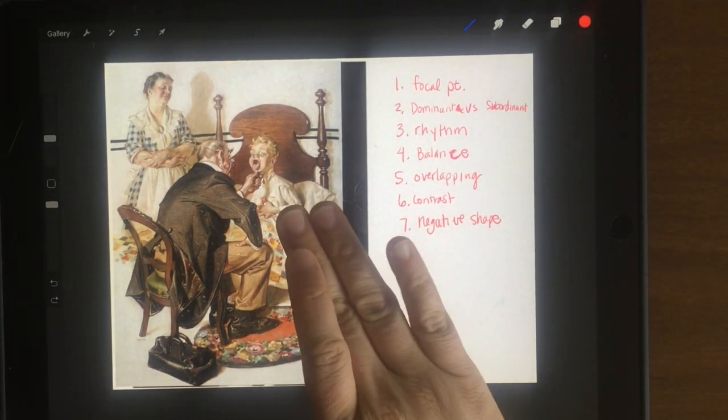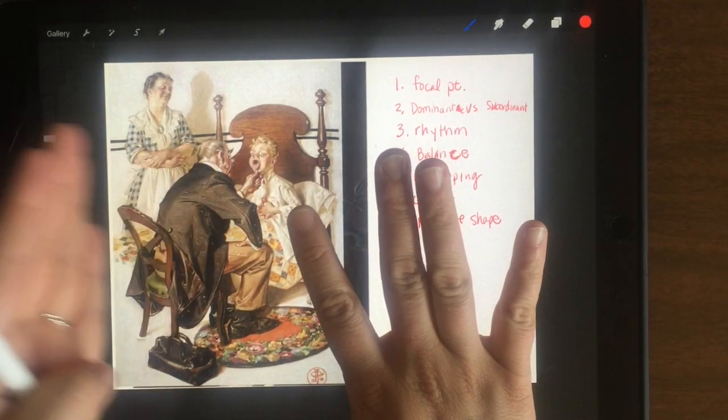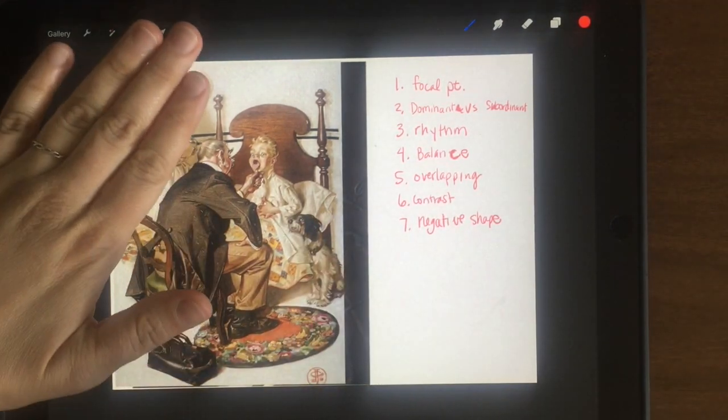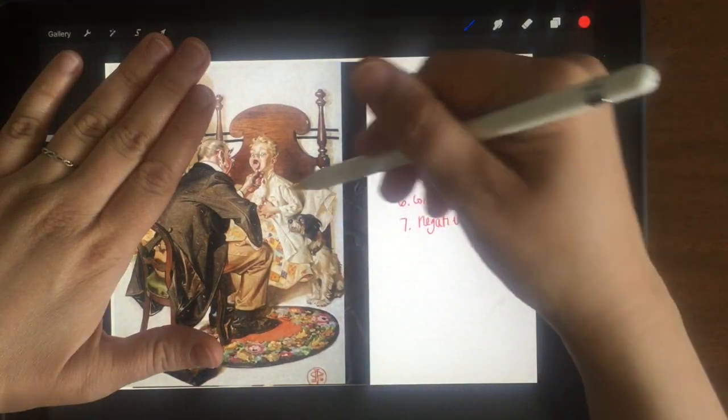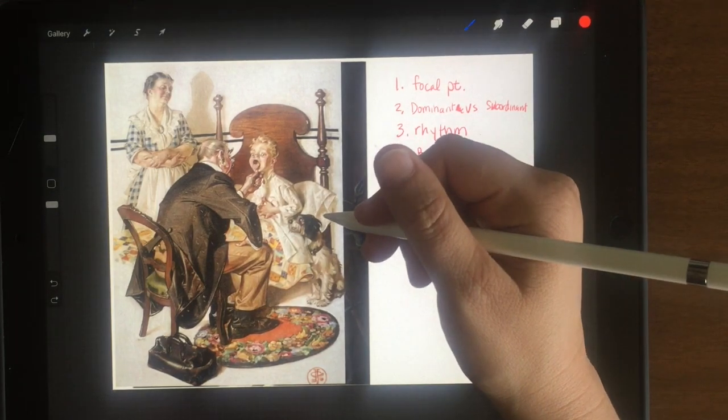If you take out any of the elements of the picture, like if the dog wasn't there, it would definitely feel heavier over here. And if the mom wasn't there, it would feel heavier over here. Number 5, overlapping shapes. This one is great at overlapping shapes.